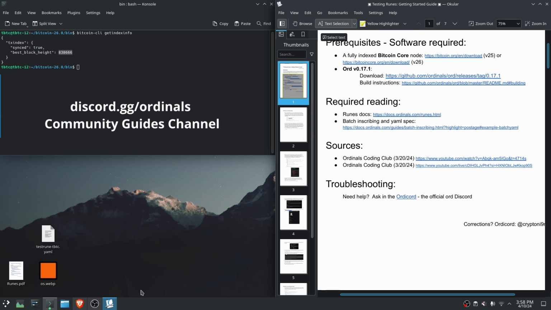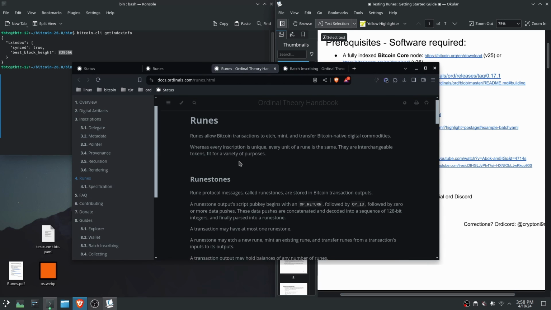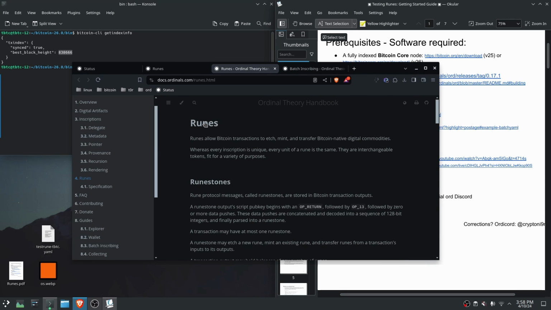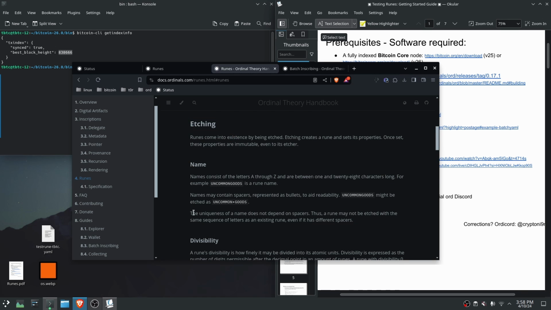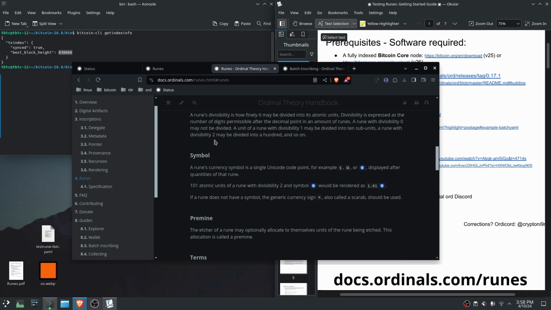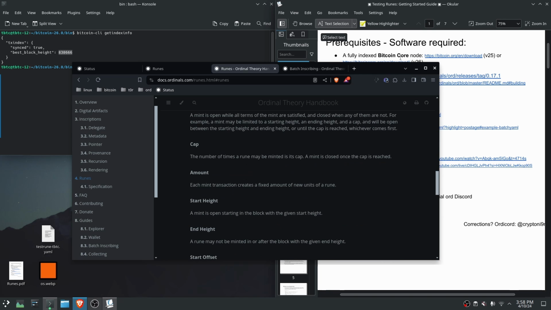This is located under the Community Guide section entitled Testing Runes Getting Started Guide. The guide outlines prerequisites and gives some helpful links. I recommend reviewing the Ordinals docs rune section before getting started, so you have an understanding of runes and a background on what we're doing here.